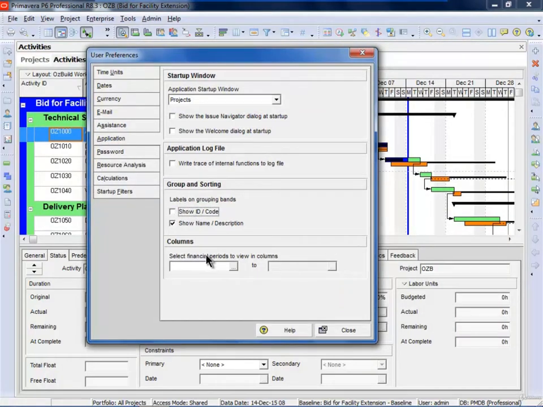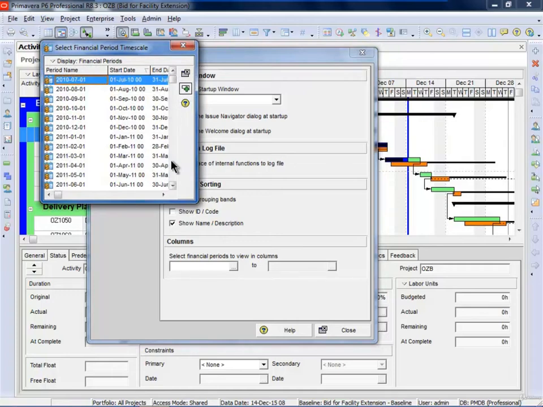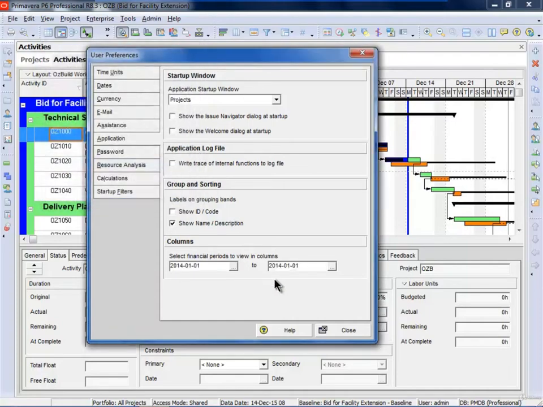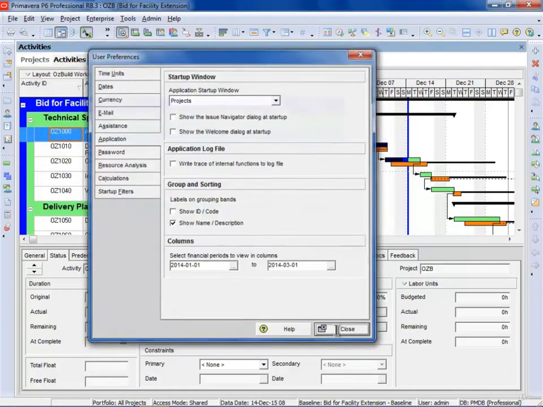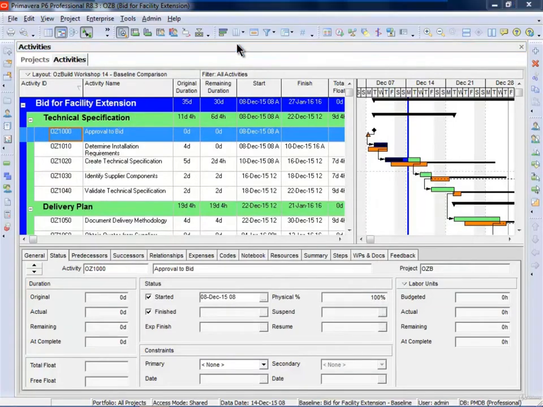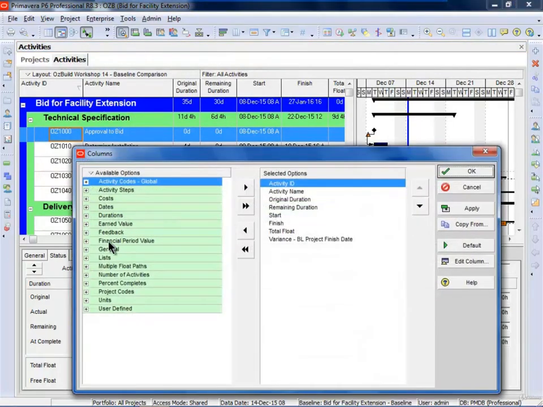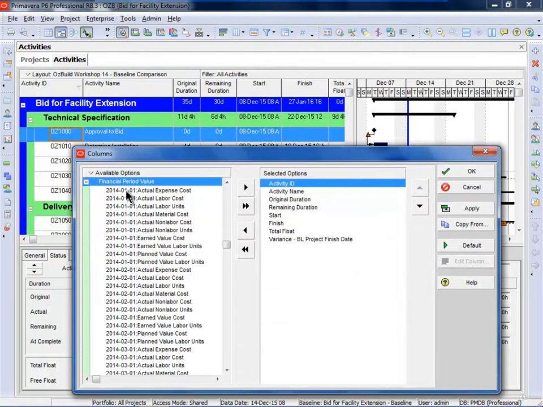Set financial periods to view in columns. If you set these, you can't hide the columns. But when you create financial periods, and we'll talk about those in a minute, we can decide what months we want to display. So if I only want to display, for example, from 1401 to 1403, this will decide which financial columns are displayed. So when I select this and close, if I now go to the columns view here and customize, I now have financial period values here, and I can see the financial period values.